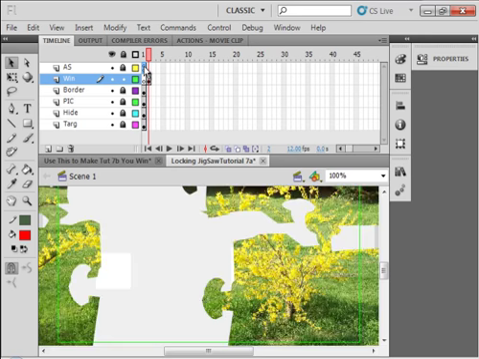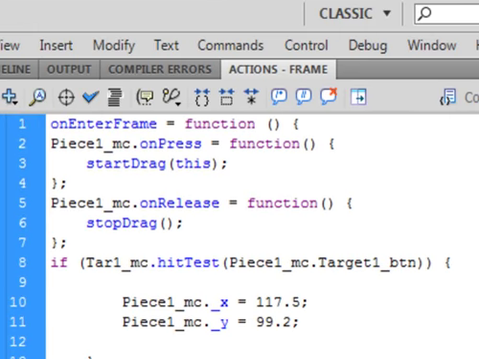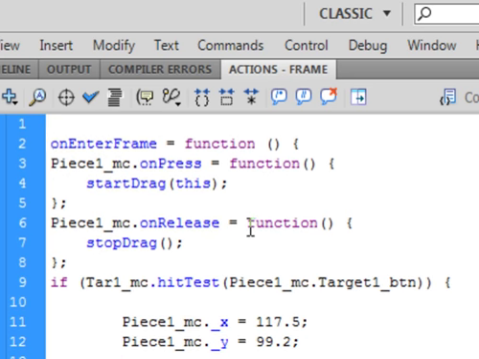Go to this action layer here, open the actions panel, select the very top, enter in a line, use your arrow key to move up one and put a stop here: stop, open, close bracket, semicolon. So we're stopping on this frame until something takes place. Select the front of this stop on this action panel.